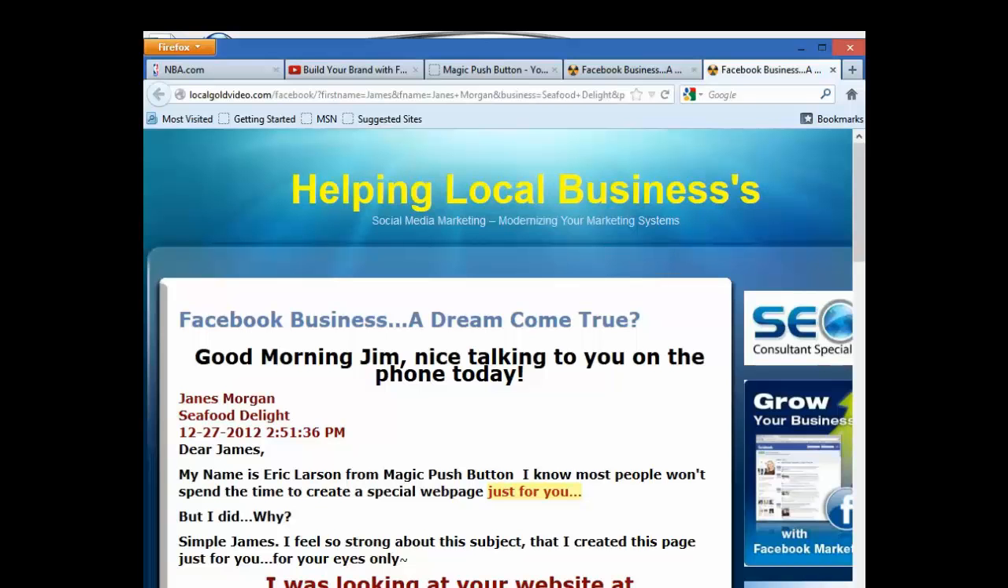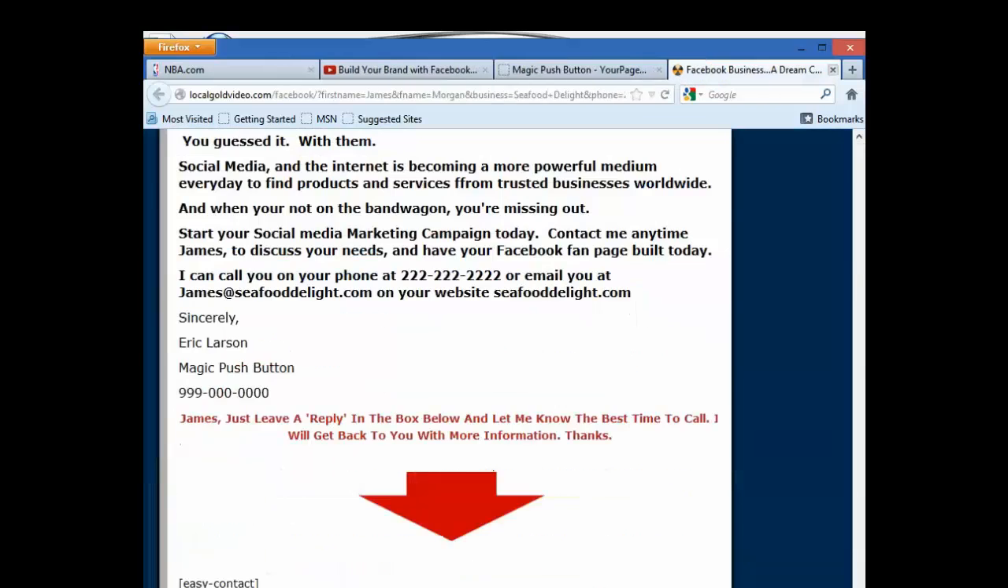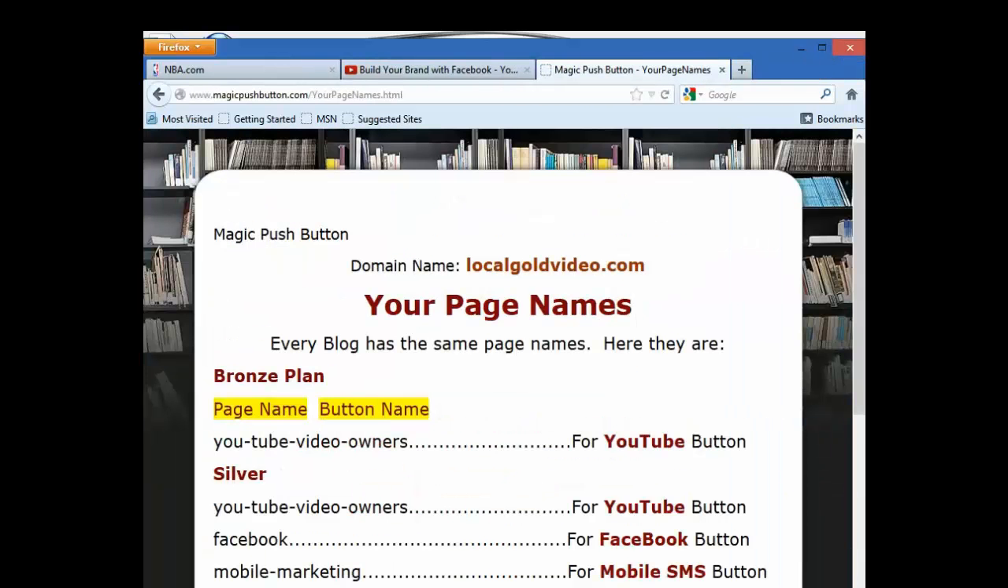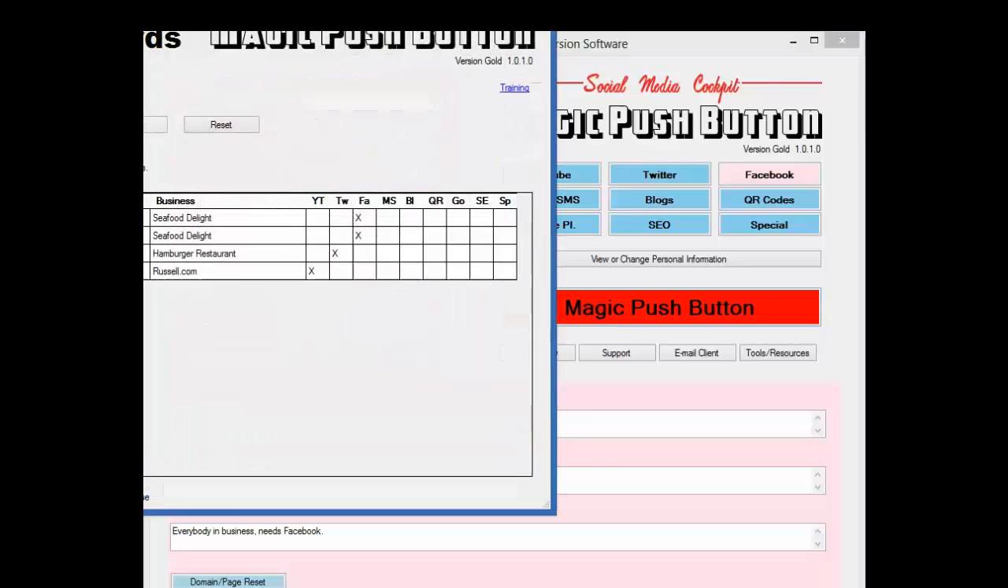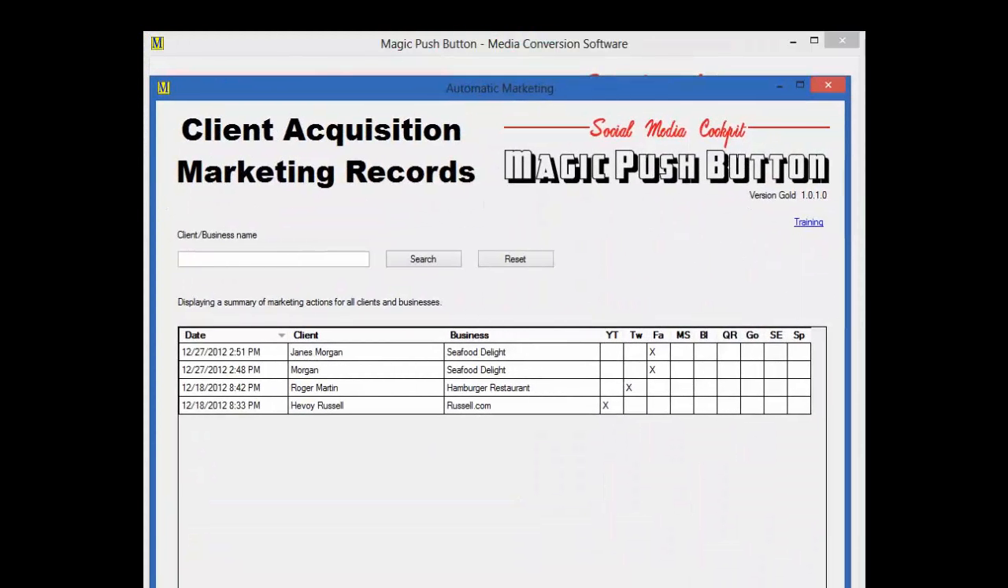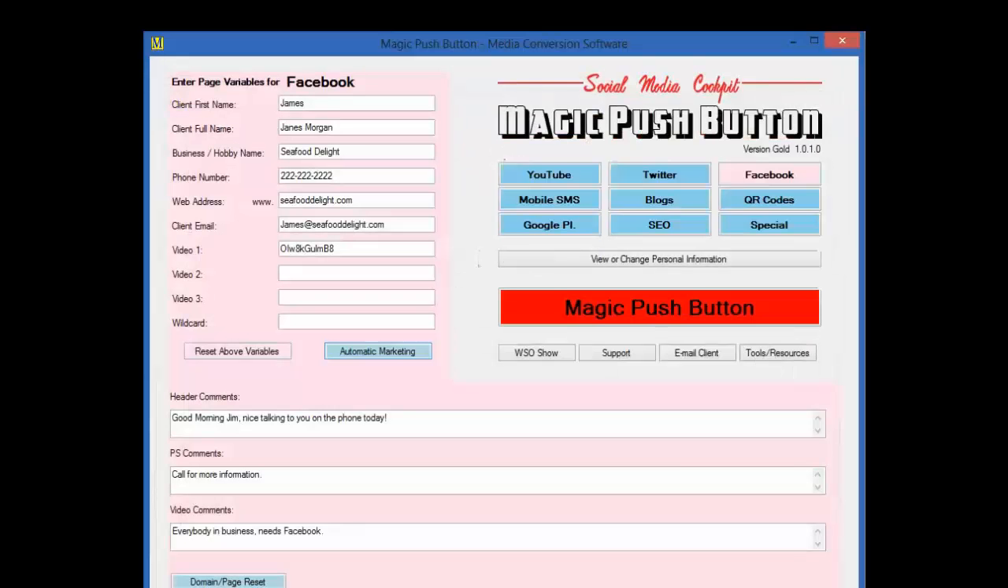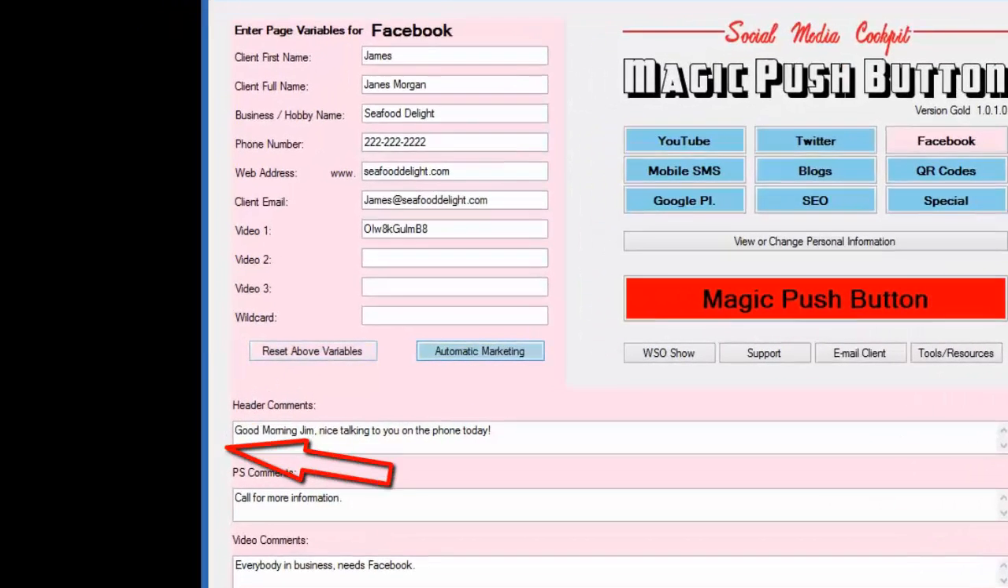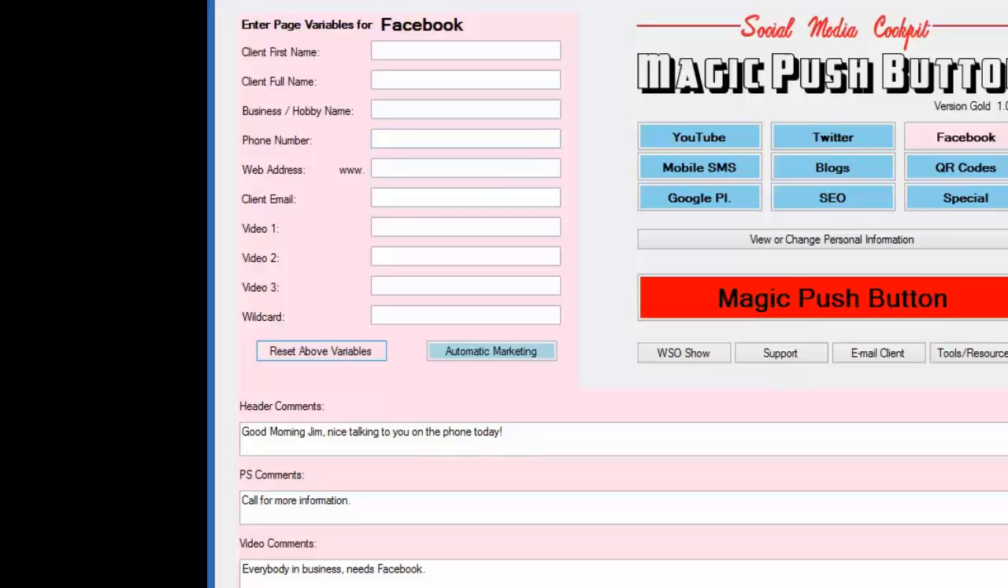All right, so go back to our software. Let's get rid of this page so we don't have a million pages open, and go back to our records. So right there you can see James Morgan. We marketed Facebook to him. So let's say we wanted to market these other pages, YouTube, Twitter. As you market to them, there will be checks put into these boxes here. Let's say you reset the above variables. Let's just clear them out. They're cleared out.